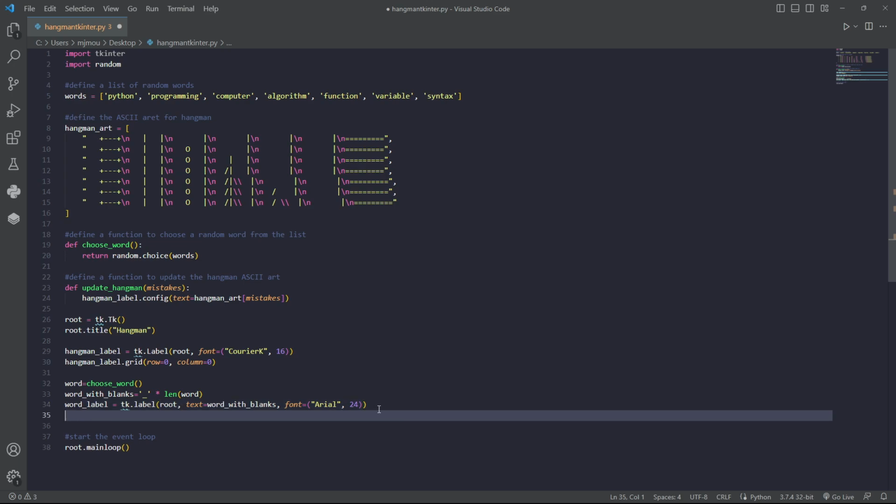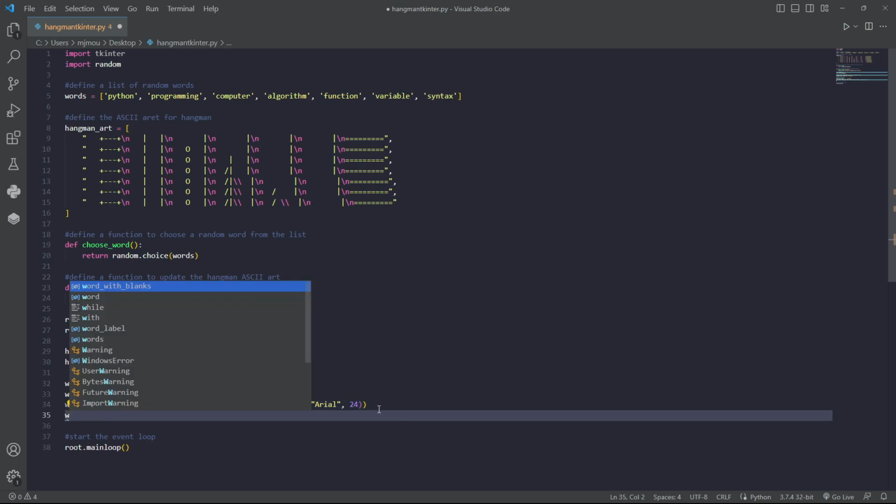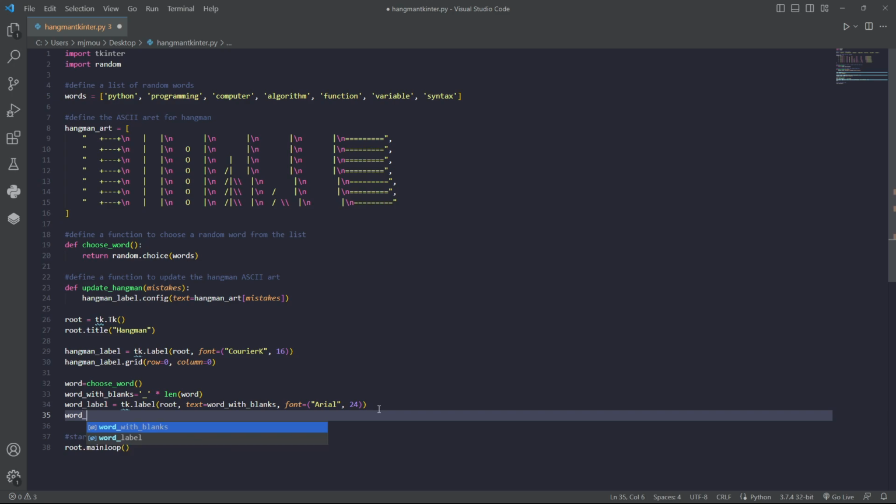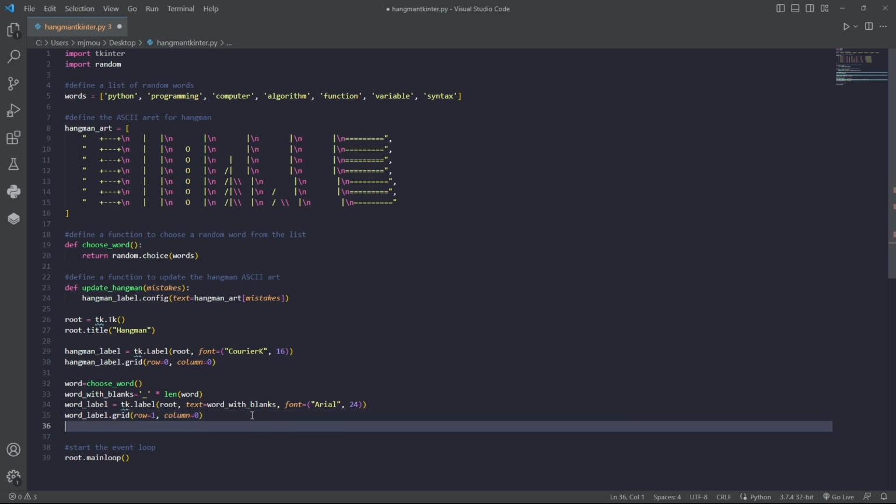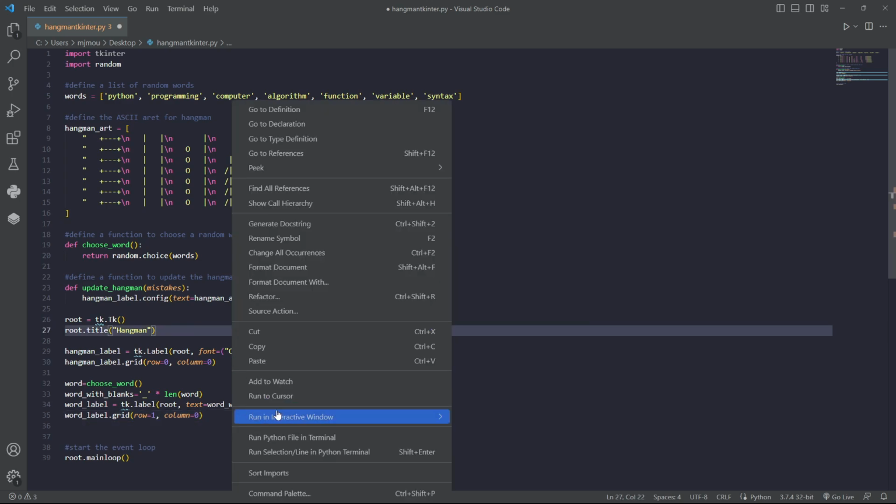And then we'll just need to add it to the actual thing. So just like we did before, we're going to use the grid. So word underscore label, like that, and we're going to do dot grid. Row is going to be 1, row equals 1. Column is going to be equal to 0. Like that. And then we've now dealt, if we run this, let's just see what happens.